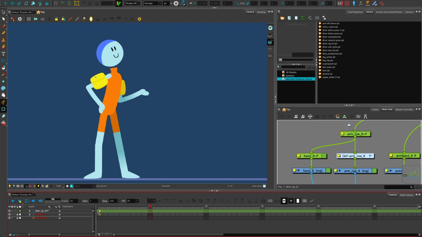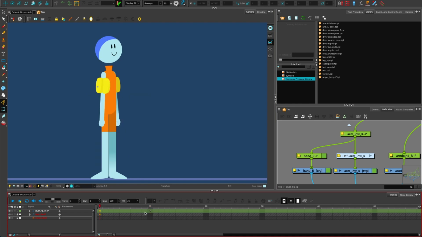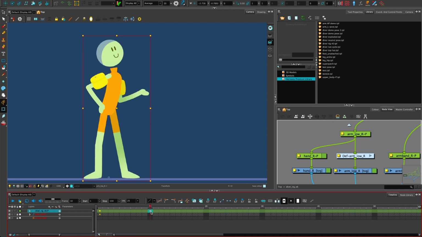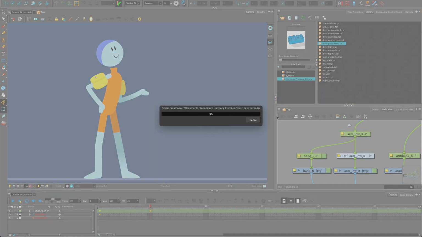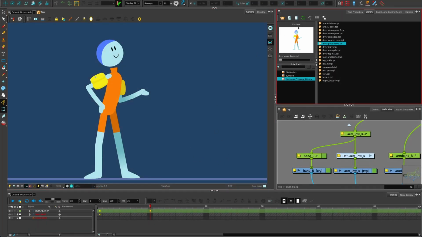So let's do a little example here. I've got my reset basic pose, and let's just say I want to copy this. So I'm going to press F6 on this to set a keyframe on every frame, so it's nicely ready to go. I'm going to copy it, and I'm going to paste. I'm just going to call it Diver Pose Demo. And then it will add this here. If I want to see a preview, I can right-click and generate a thumbnail. It'll take a second, and then you'll see a preview of what it is in there.